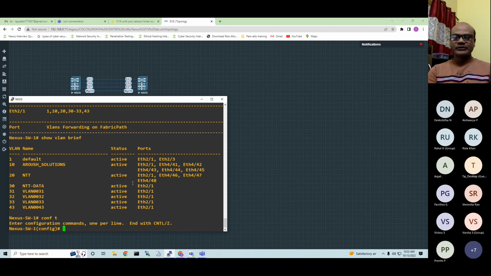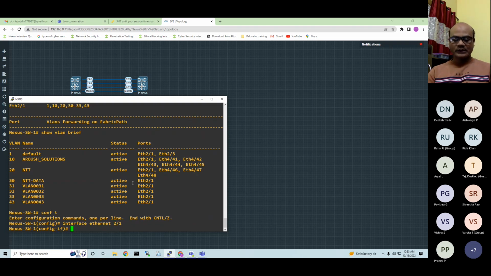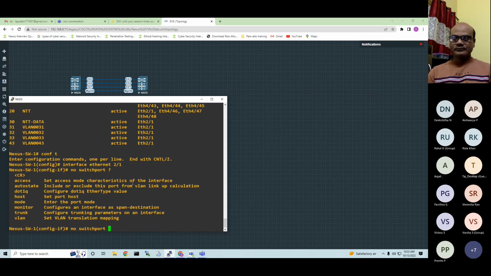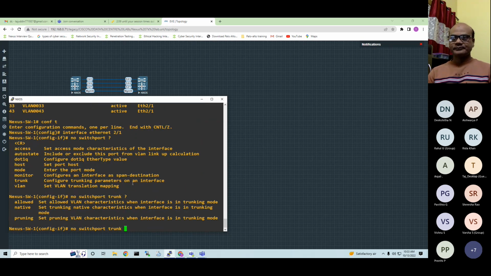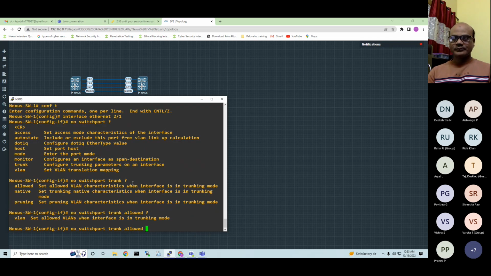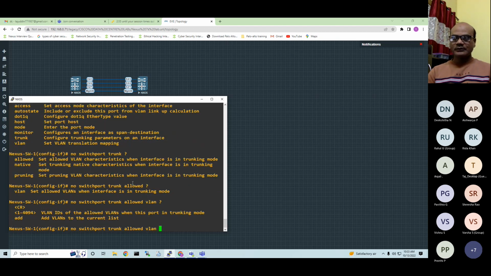Go to global configuration mode, then switchport. You have to take that interface, ETH 2/1. Then you should give no switchport trunk allowed VLAN all.